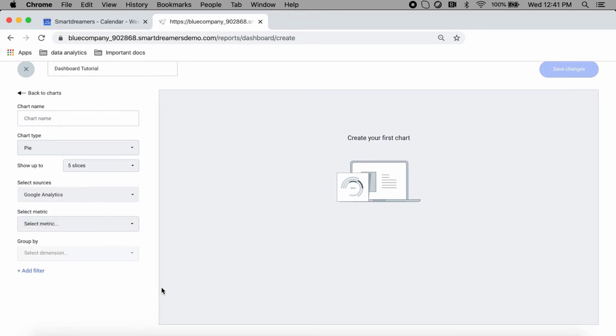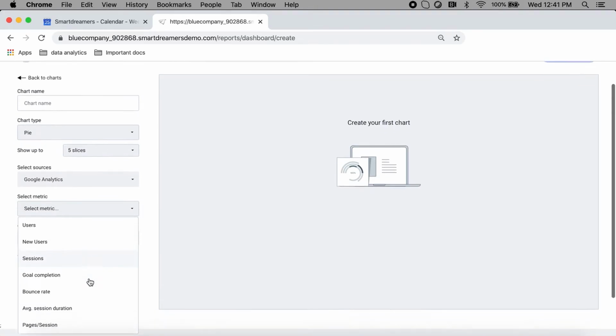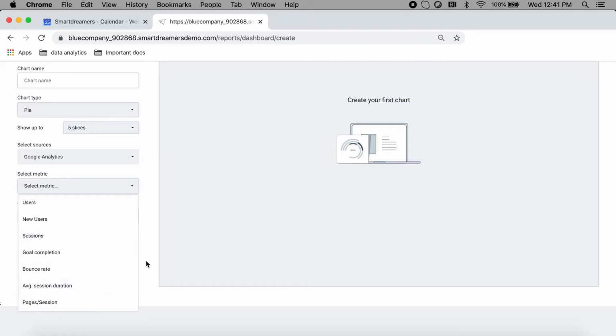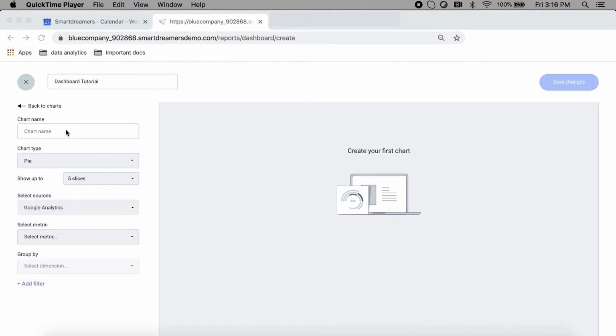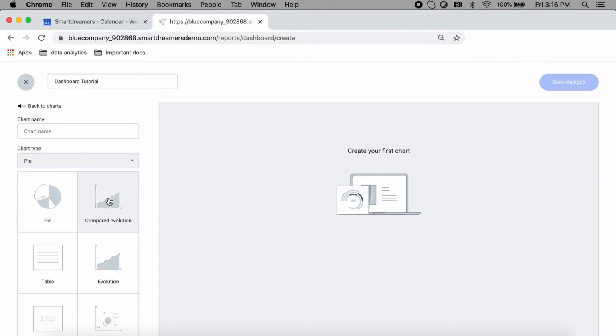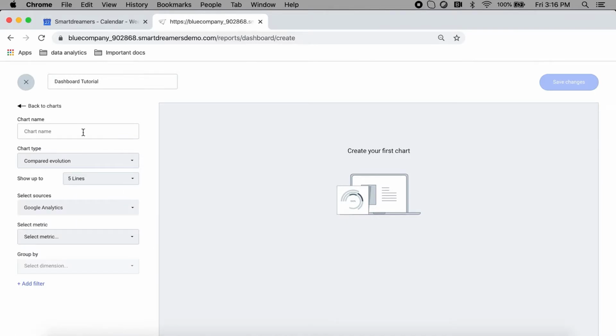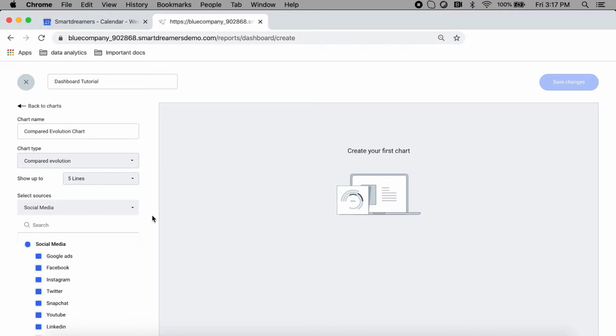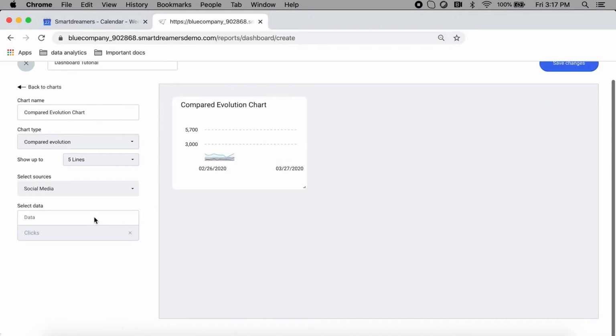To further illustrate the process, we'll choose two example charts, each with its own specified source. For social media, the compared evolution chart might be a good choice. This scenario compares two or more metrics, where each data point is the average of the metrics values from all the selected sources. First, you input the chart name. Select the social media source, and then add the desired metrics you'd like to compare.